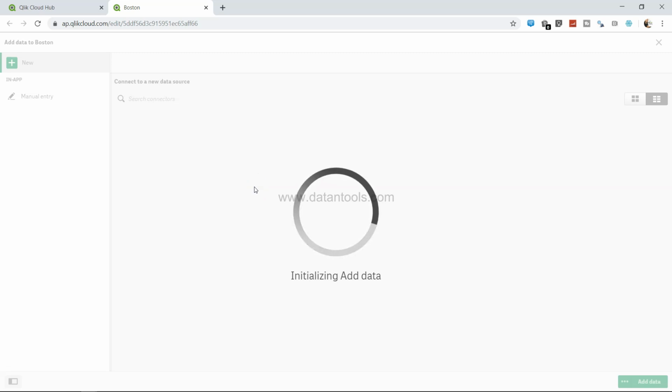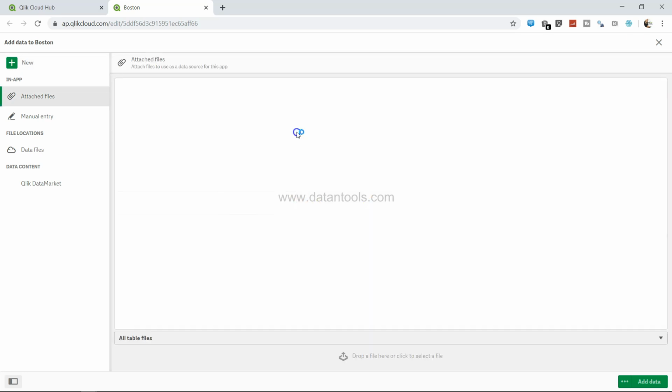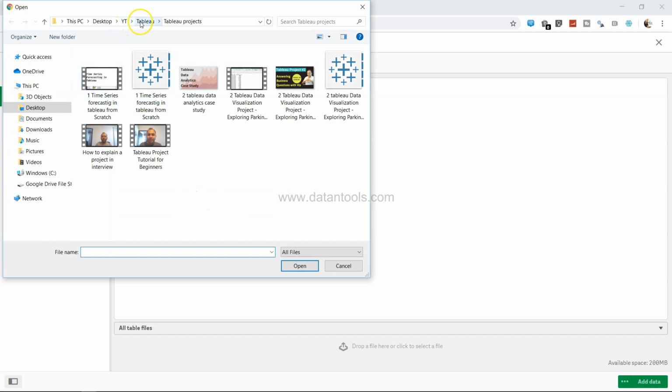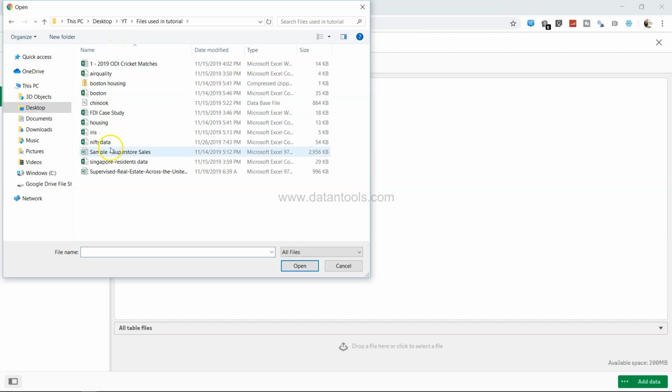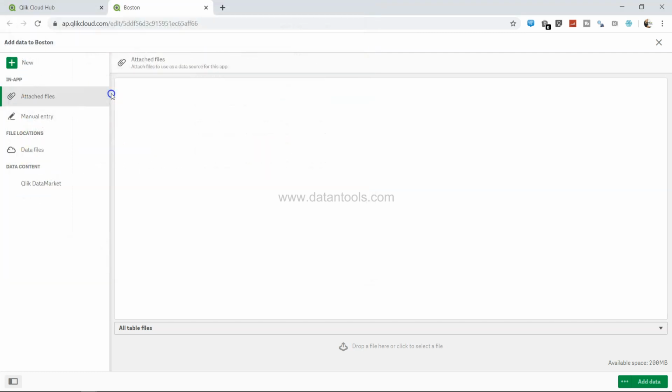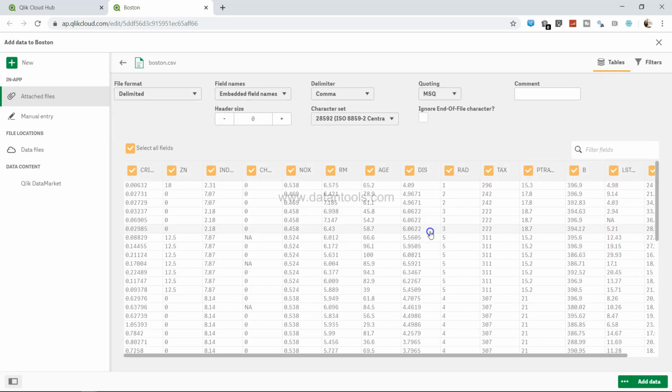And then I need to just make and establish a connection. So right now, as you can see, it's giving me the option where Excel, CSV, any Qlik data file or any web file I want to import. Since it is in CSV, I will just click over here and go to the location where I have it. I have Boston over here, and I'll just upload that, and it will again take a few seconds to upload it.